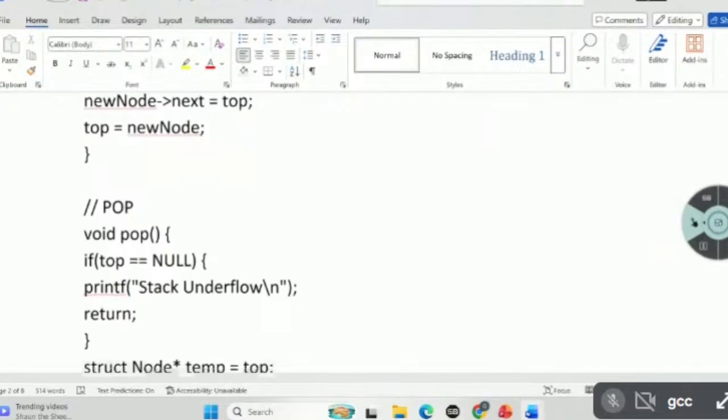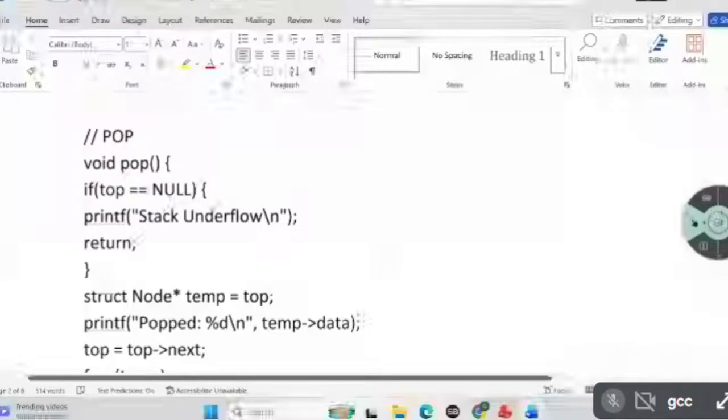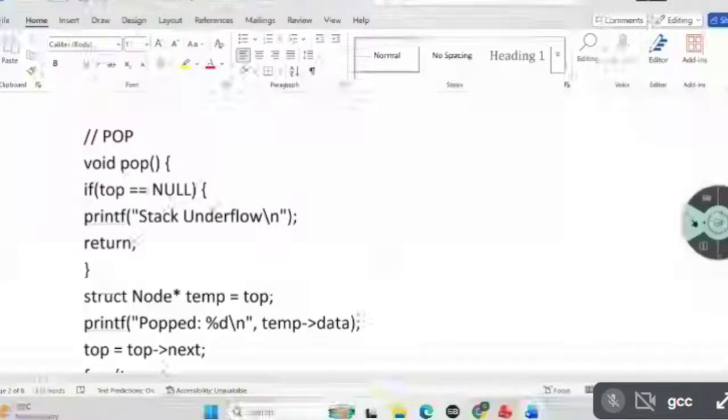You are returning the stack, that is, it is empty. Next, what are you doing? struct node *temp = top. What do you mean by that? The topmost element in the stack will be pointed to by the single linked list, right? Then you are deleting that element.